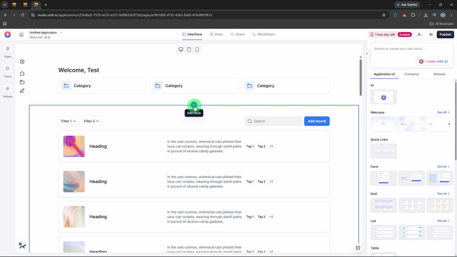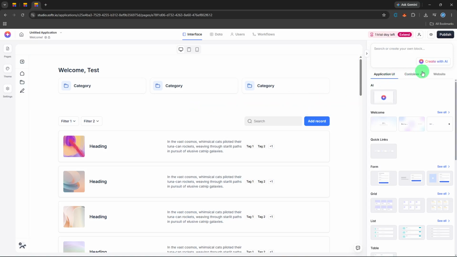This action opens a panel on the right-hand side of your screen, which is the block library. This library contains every component you can drag onto your page, from text and images to buttons and lists. Inside this right sidebar block library, you will see several categories at the top, such as data, layout, and website. Click on the category labeled website.